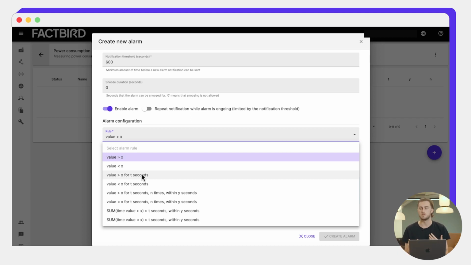So you don't want to get an alarm in this case if the value has just peaked above 2 for 10 seconds and gone back down. If you set it up this way, it's only if the value has gone above that limit for that many seconds. Another option here is the value greater than X for T seconds, N times within Y seconds. It's much less complicated than it sounds. So the value is greater than 2 for 60 seconds, 5 times within 600 seconds. So if the value has crept above 2 this number of times for this number of seconds within a specified time window of, let's say, 10 minutes, then you want to get an alarm.